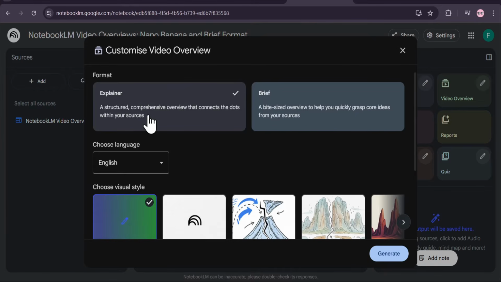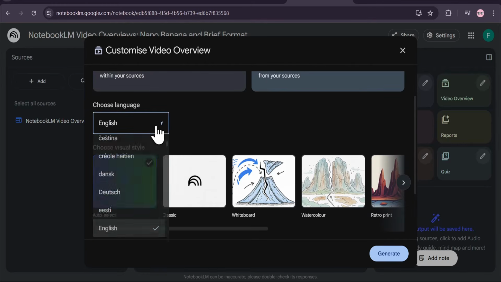Now you get the explainer option and the brief option. The brief option is like a bite-sized overview to help you quickly grasp core ideas from your sources. It's going to be a 1 or 2 minute video, and the explainer maybe 6 or 8 minutes. And you also get to choose the language here, whatever language you want.